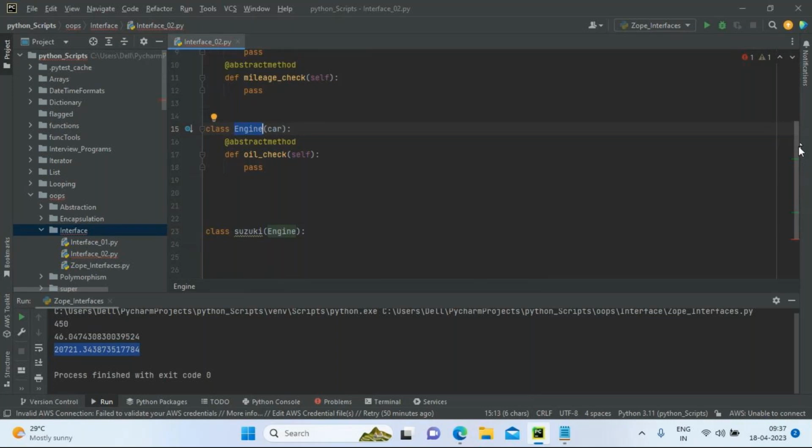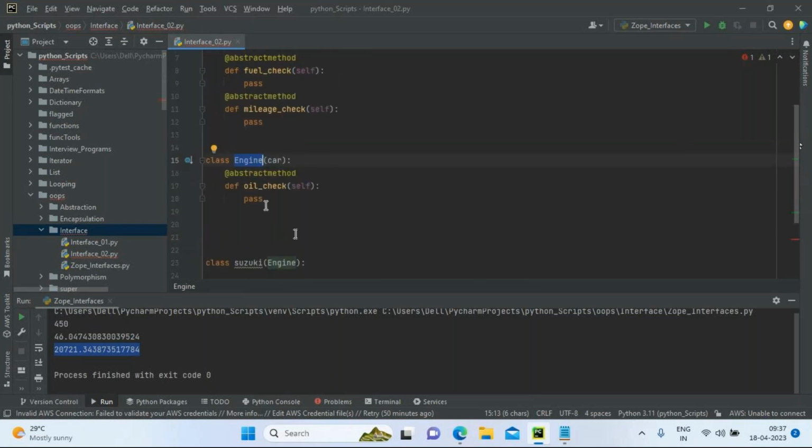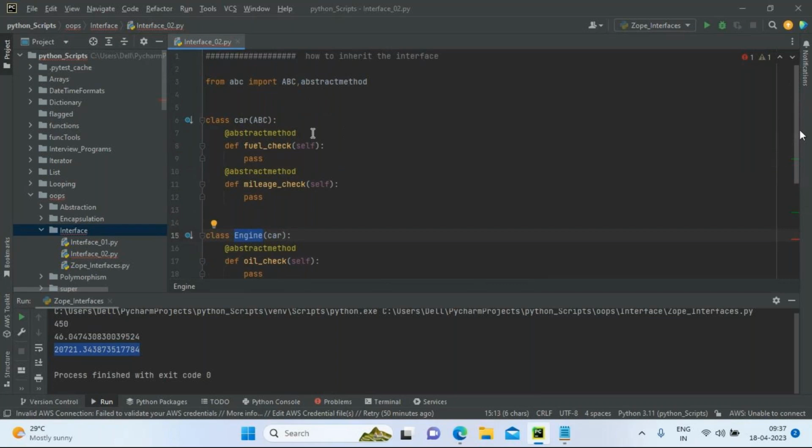You might have a question. The engine has only one method, right? Then how can you implement two methods? What's happening? I'm inheriting the properties of the car class in engine. That's why it will take all the abstract methods into the engine class.